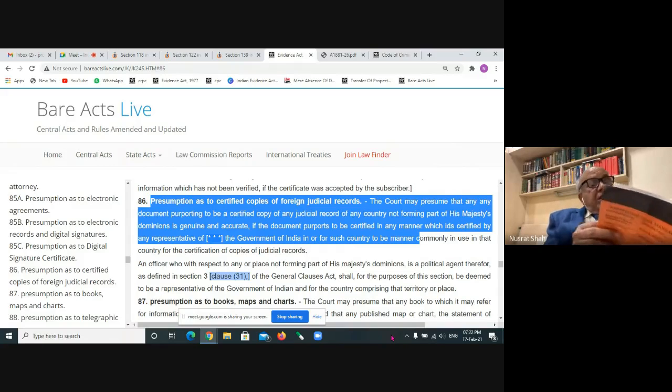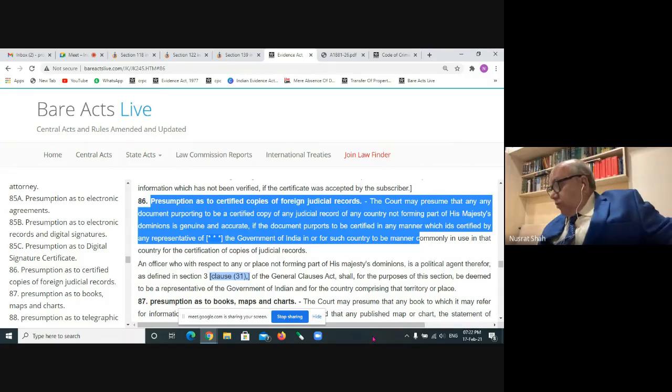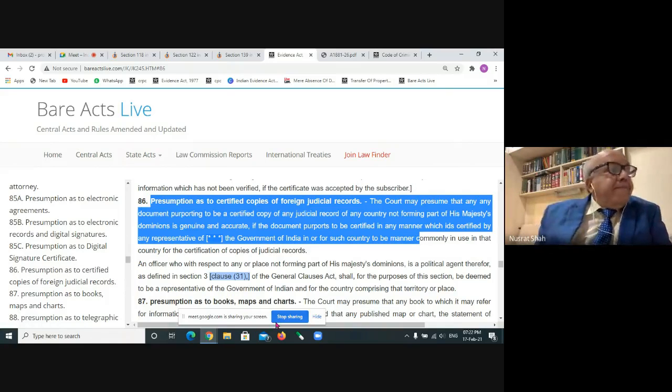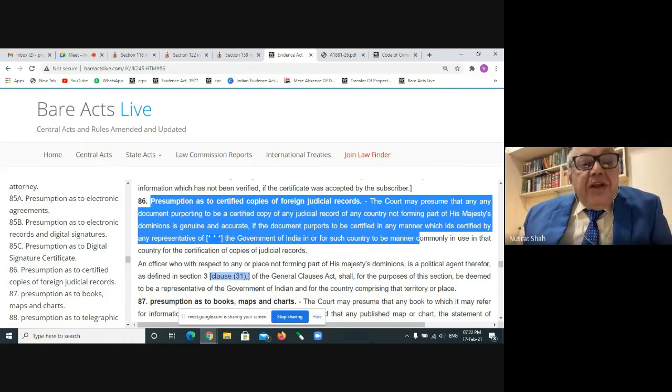Now, this section can be invoked for the purpose of suits that may be filed on foreign awards. You learned it in the Code of Civil Procedure. Certain suits are filed when the judgment of a foreign country is conclusive or not conclusive. Section 13 deals with it, and section 14 also we checked, the presumption as to foreign judgments. Now, section 86 is to be read along with section 14 of the Code of Civil Procedure.